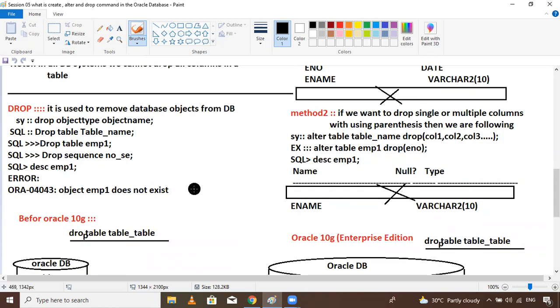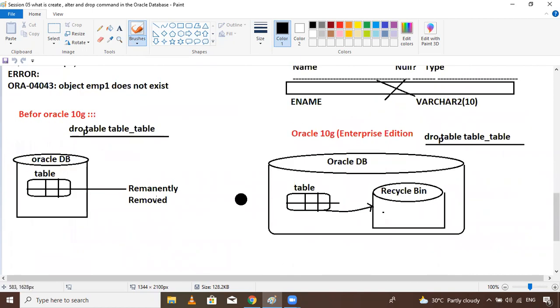Okay. One concept I discussed in the study sessions: what is the recycle bin? Before 10G, this much recycling was not there. If you create or drop a table, it will directly drop the table from the database. But in Oracle 10G onwards, there is a mechanism for drop table. If you drop a table, then the table will be stored inside the recycle bin. Are you getting my point? Then you can delete it, and then you can also retrieve it from the database.